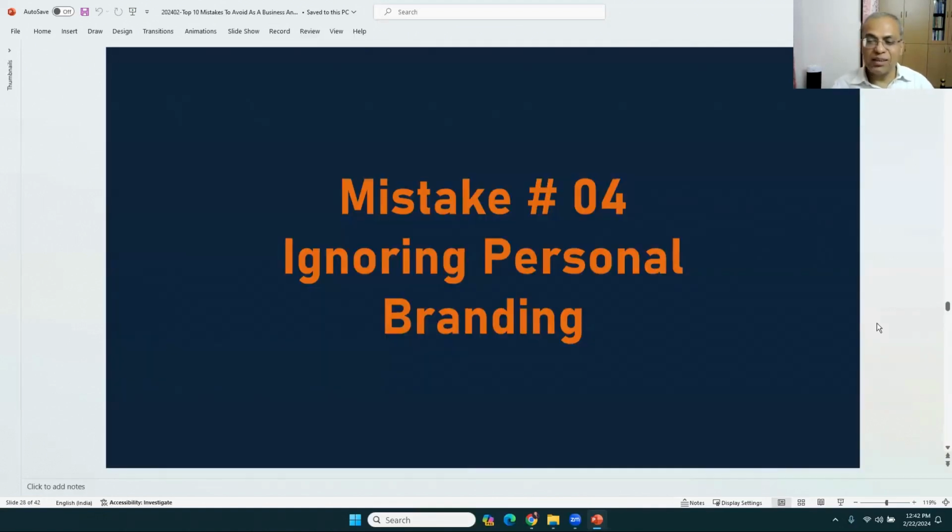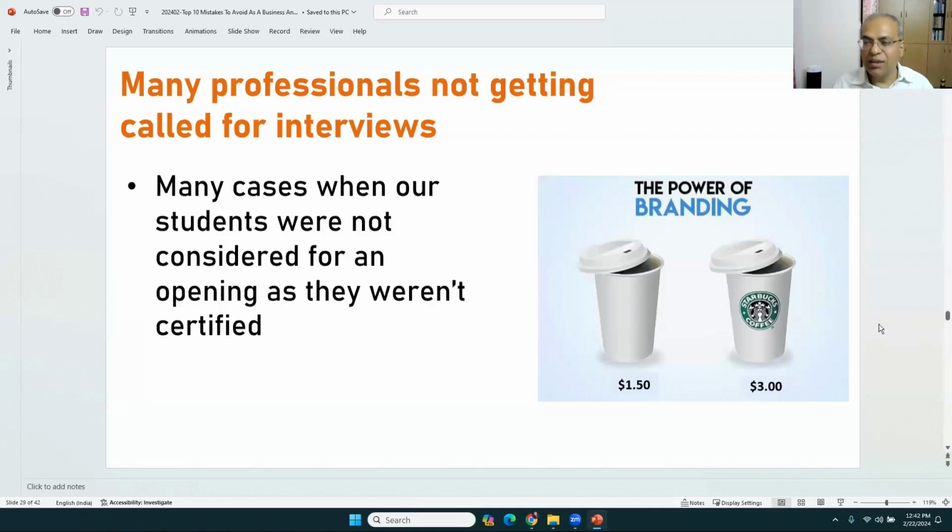The fourth point I will say is some people have a very strange mindset and they do not believe in personal branding. They think people will recognize their work as such. The world isn't like that. You can see very clearly, even with two identical products, one branded versus one unbranded, the branded product can command a premium of anywhere between 30% to 300%. That's the amount of difference customers are willing to pay for a branded product.